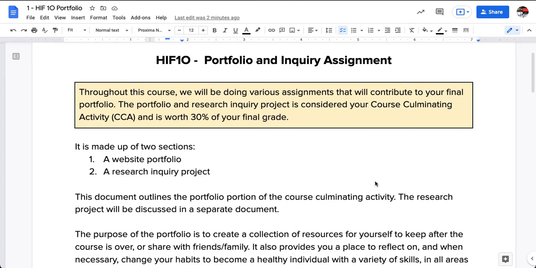Hi everyone, this is an introduction to your portfolio and inquiry assignment in our grade 9 social science class. This tutorial is going to walk you through how to build your portfolio, build your shell so that you're ready to go.